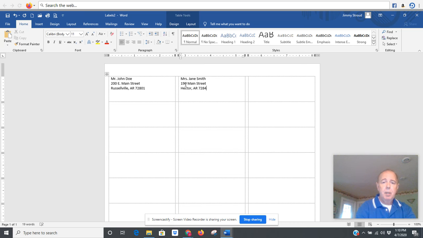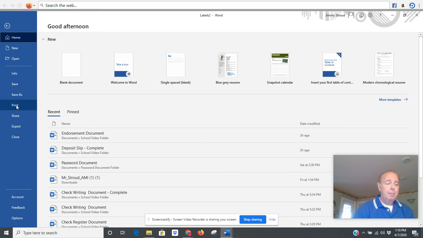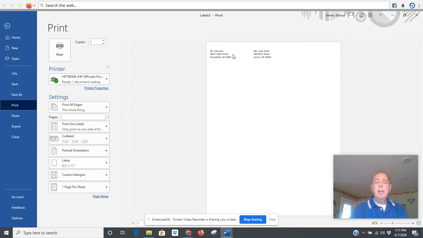Then all you would do is to do File and then Print, and it would show you that you would print 2 of these labels, and be sure that you put your label sheets in, which are 8.5 by 11, so we would print on those and you would have it.